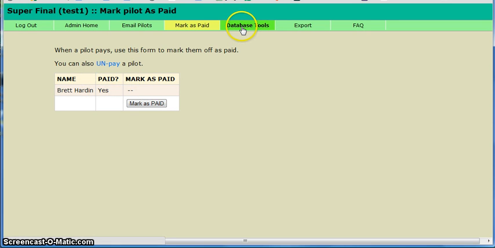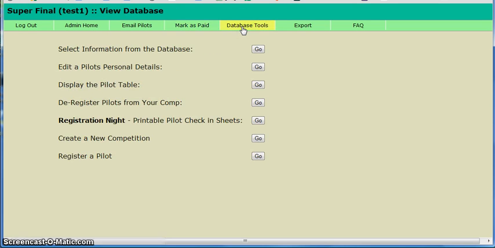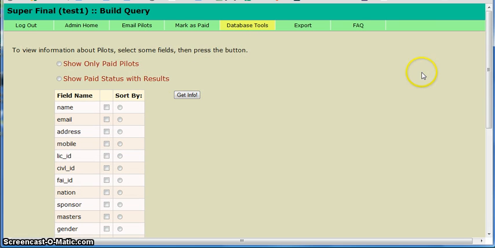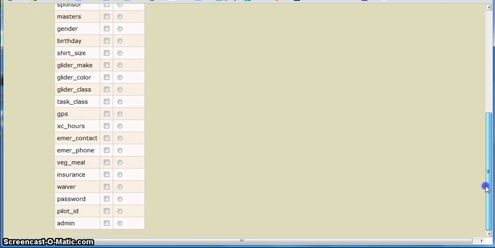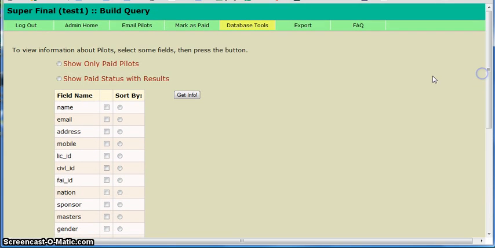The other one is, there's a lot of features under database tools, but probably the most common one is to extract data from the database. In other words, here's all the fields in the database right here, and you can build reports, if you will. So you can select the data that you want from the database.